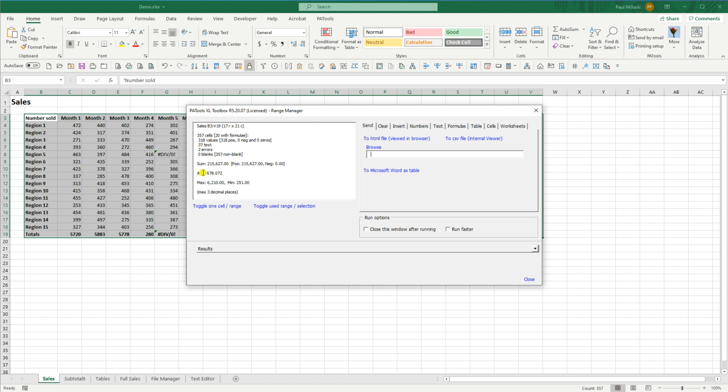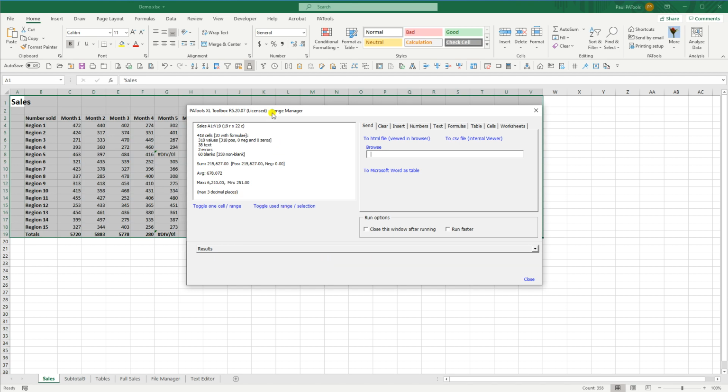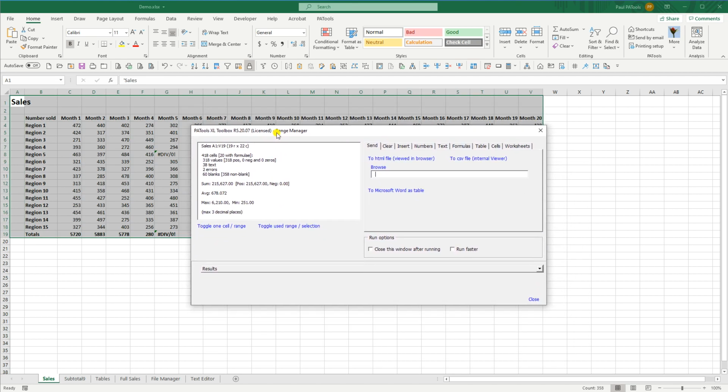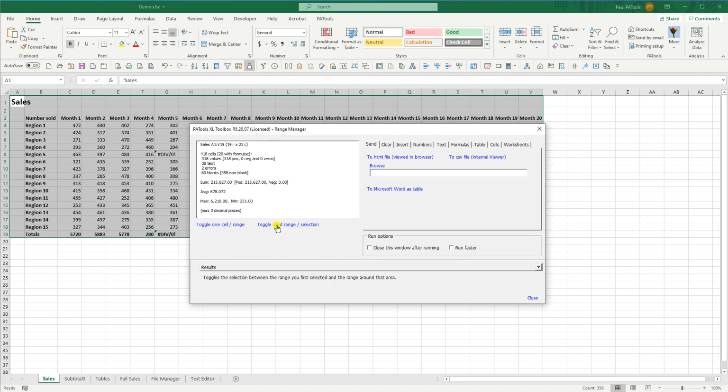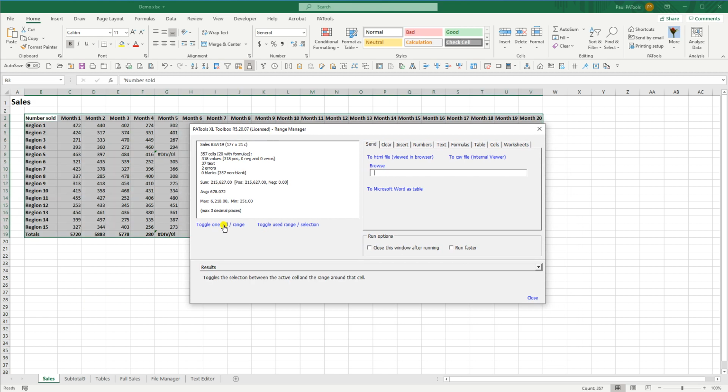So that's the information that you get here. Now you can toggle one cell or the range as we saw, and you can toggle the used range, which is all the cells on this tab that have been used, or back to the selection. Actually, it won't go back to the selection because it's forgotten what the selection was. But you can do it through the one cell in the range here. So that in a nutshell is what this part of it does.